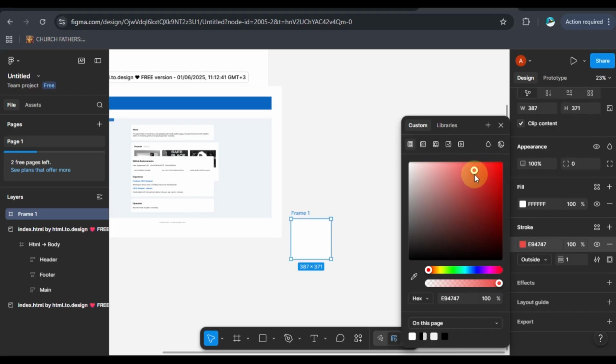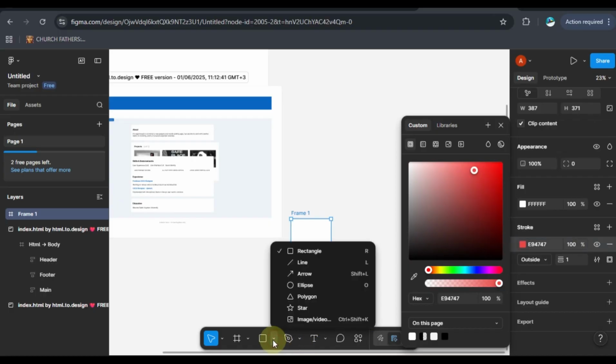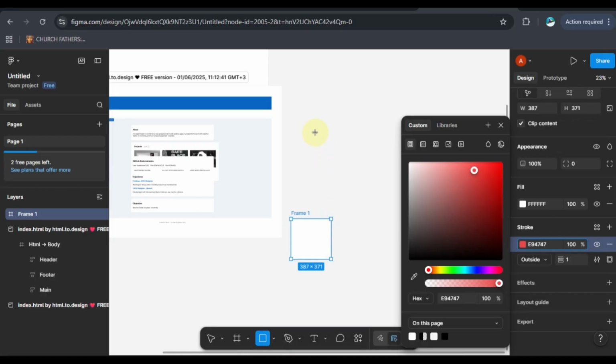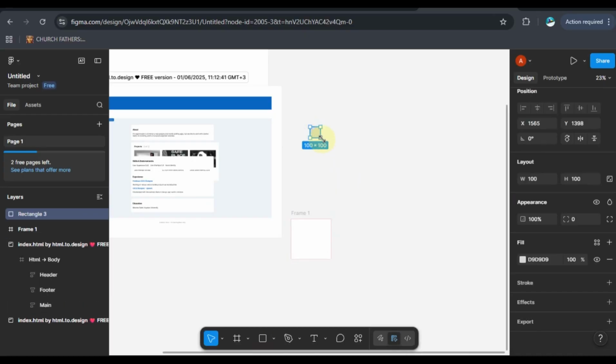Alright, now let's switch over to shapes. Using shapes for borders is just as simple and sometimes even more flexible. Select the Shape tool, like the Rectangle tool, and draw a shape on your canvas. With the shape selected, head back to the Design panel and enable the stroke just like before. Adjust the weight, pick your color, and you've got a border.